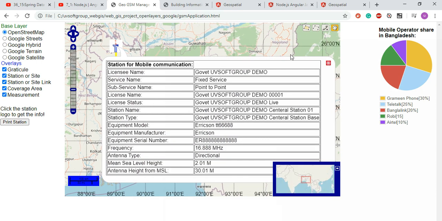You see the pop-up because I have the on-click event. This is the application that I did for GSM mobile communications: how the BTS towers, how the network providers distribute the networks, and all the information for any BTS mobile base station tower. You can plot all this information here. But this is static information. There is no extra call from other services, like REST services or SOAP services, to build information.